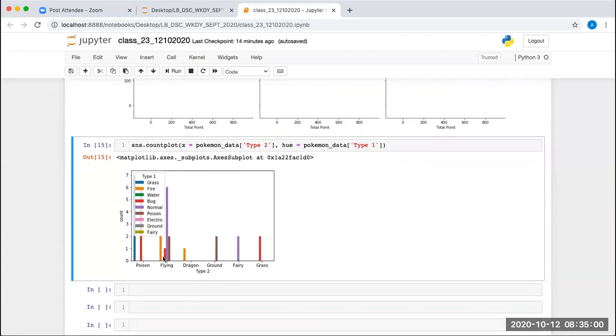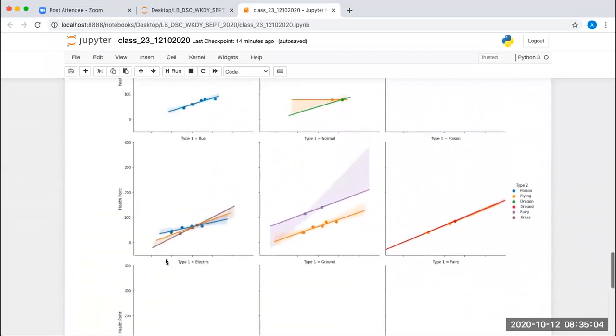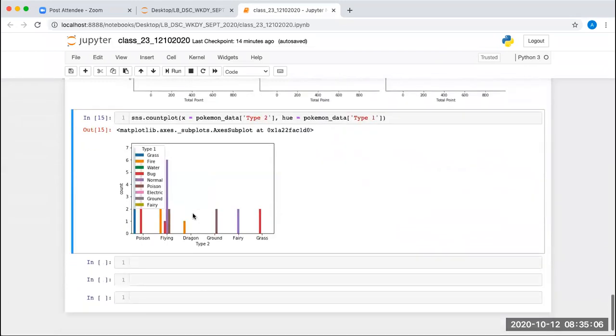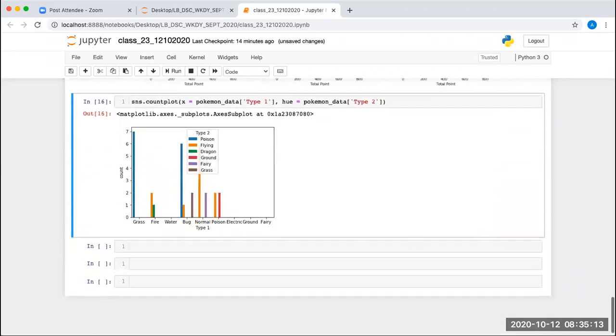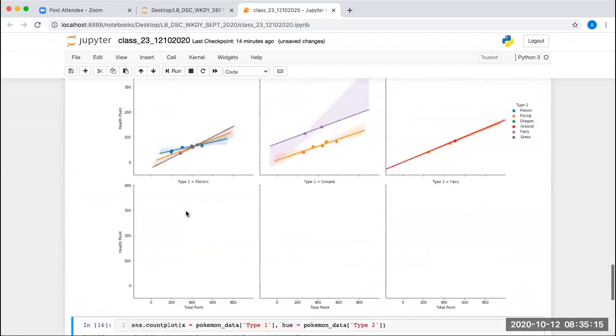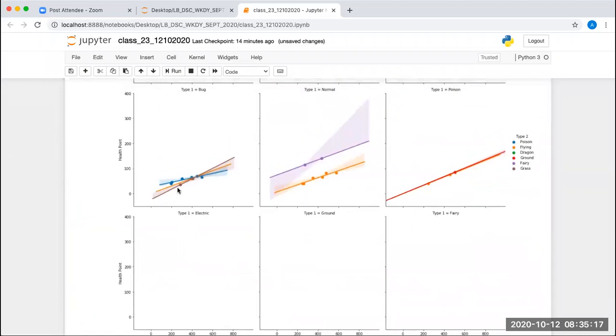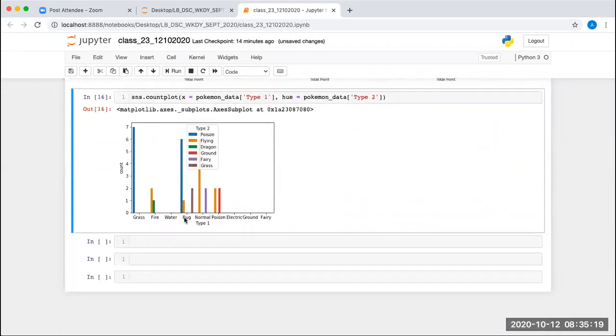Now when type 2 value is flying, which one were we checking, type 1 equal to bug? So let's do one thing: pass type 1 here and type 2 here. Execute this. Now type 1 is equal to bug. We had how many values? 3 values. So we should have 3 values here.